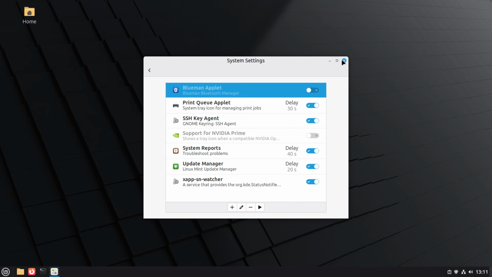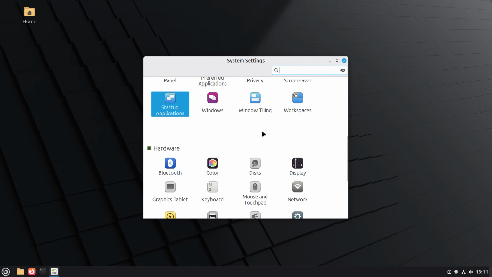And the update manager we definitely want to load automatically. So that's good. So what is next here? We want to look at the screensaver.